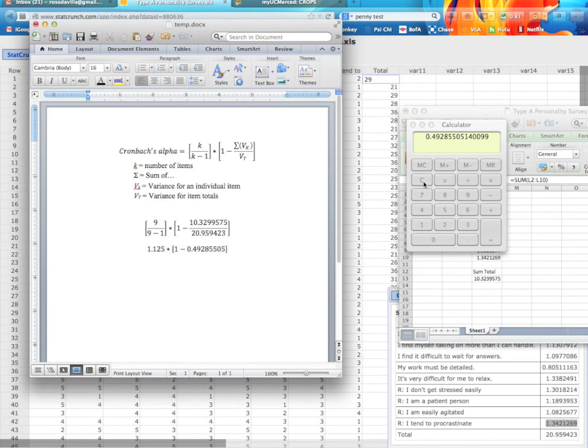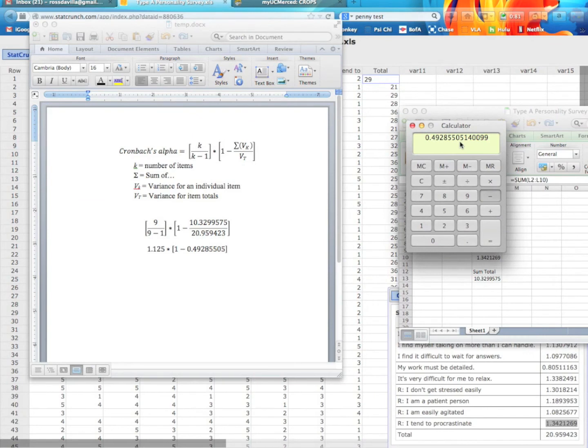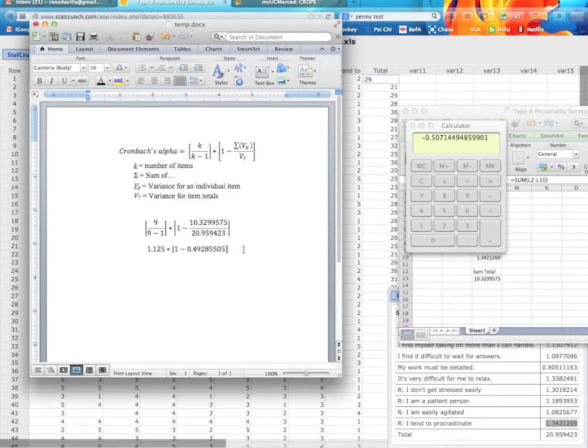So now we can take this number, minus it by 1, and actually a cheater's way of doing that, since we already have it in our calculator, is we can just hit minus 1. It'll end up being negative, but we'll just use the positive form of it. There we go. So basically, the last equation that we need to calculate is 1.125 times 0.5071449.